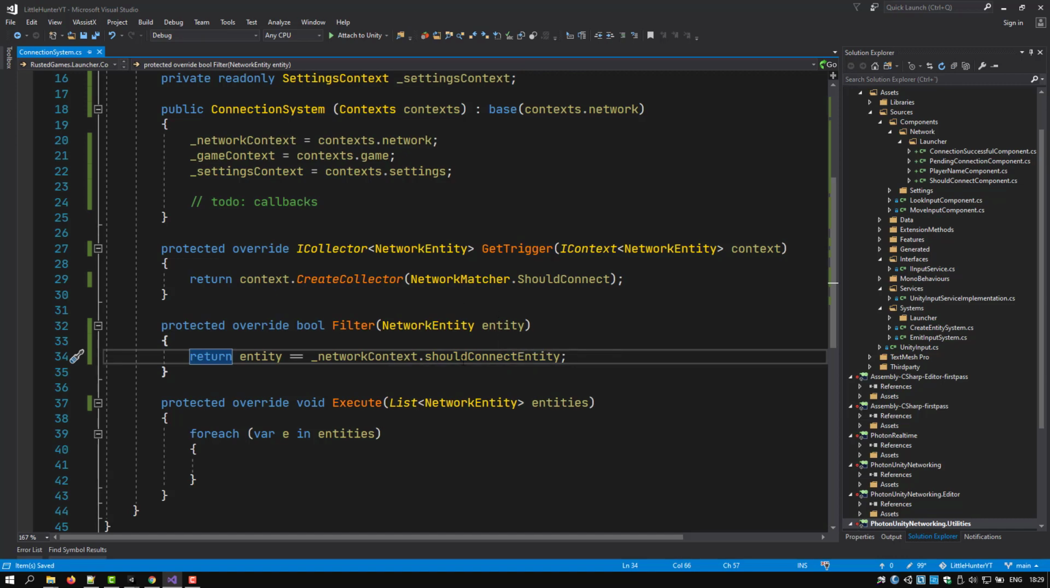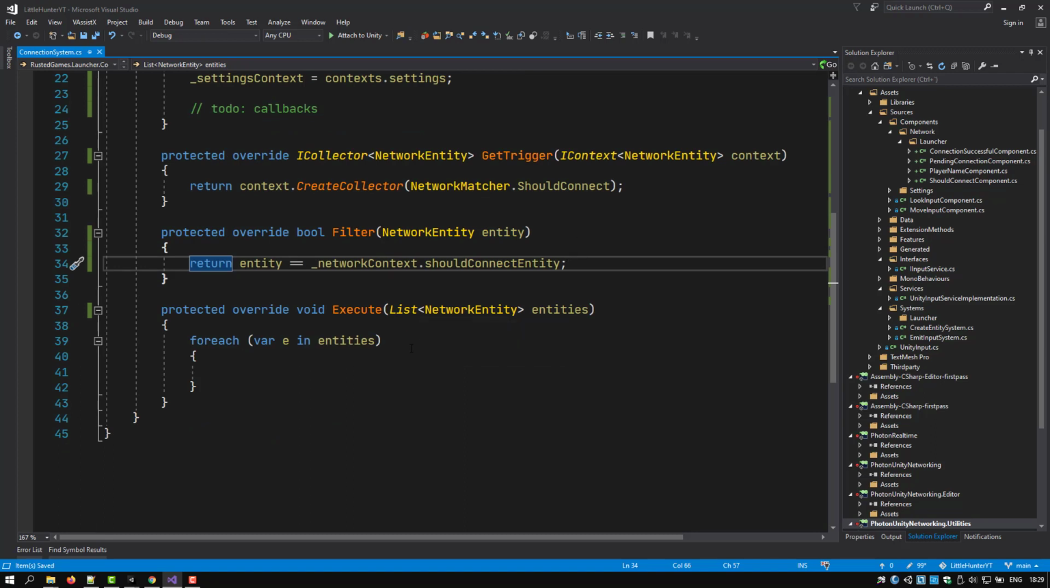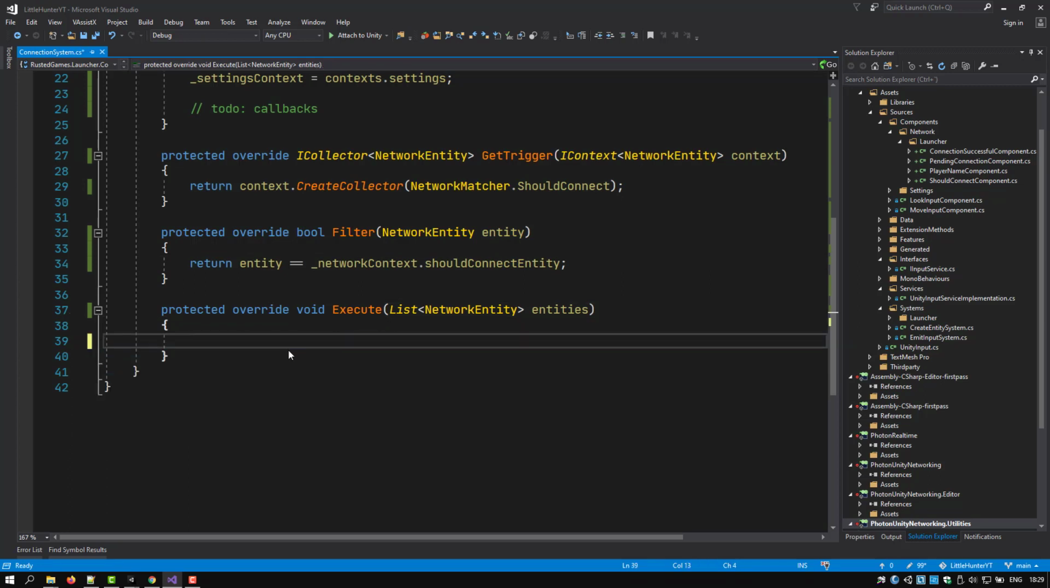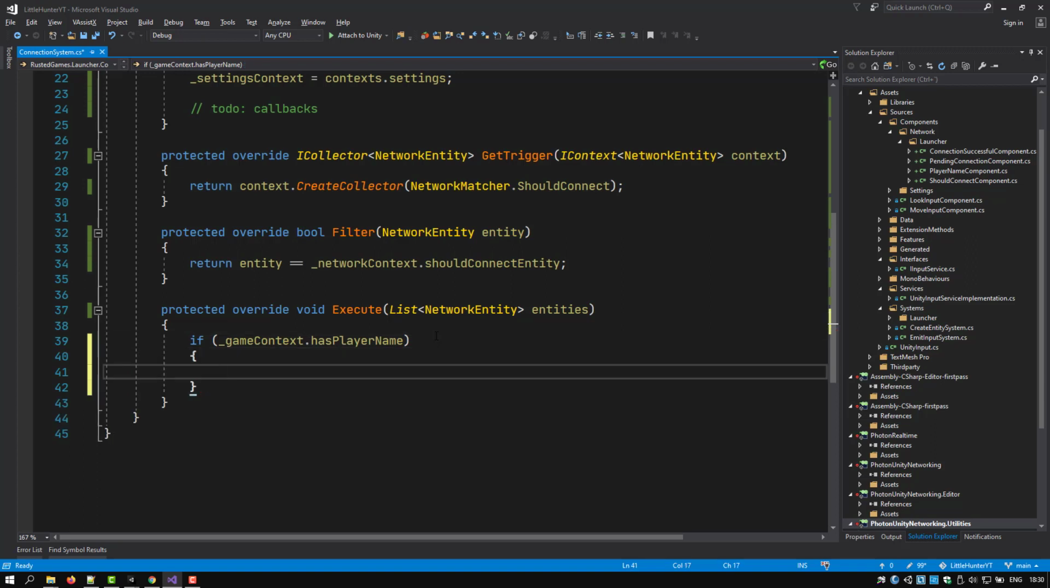If the entity that we receive does not have this component, then this fails and the whole system won't be executed. So for the actual execute method, remember this is happening in the update of the MonoBehaviour, so we need to check if the game context has a player name, so that we actually type a player name in the input field.